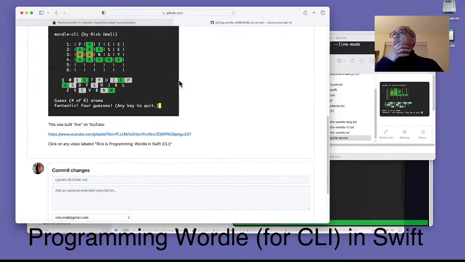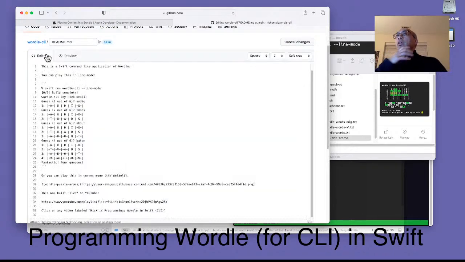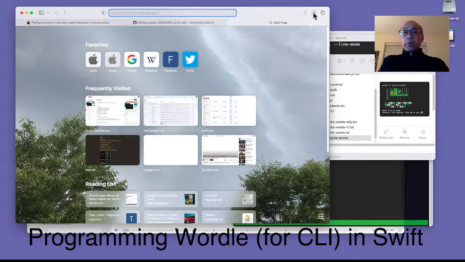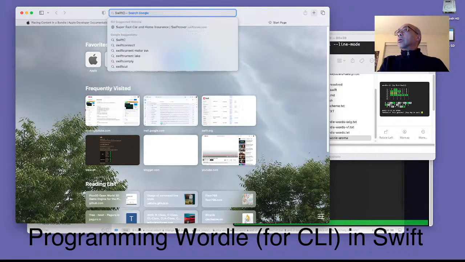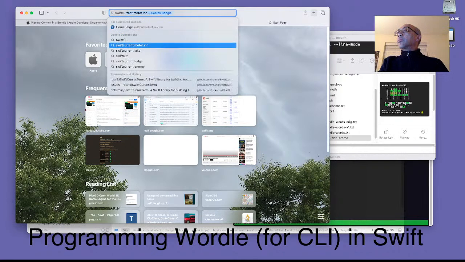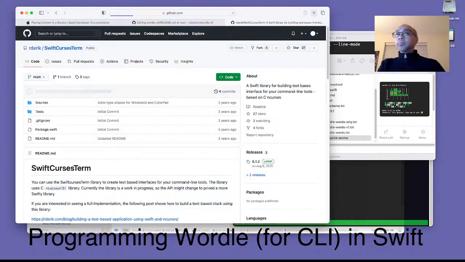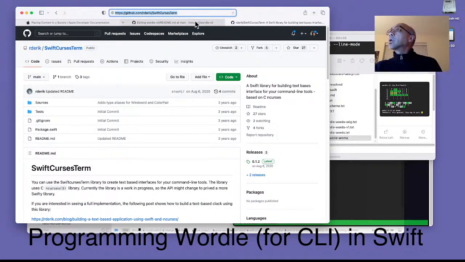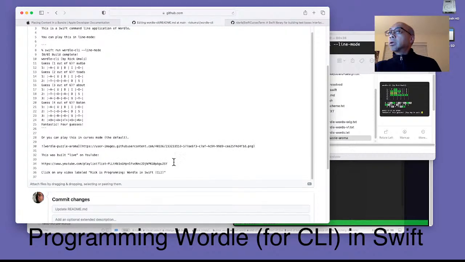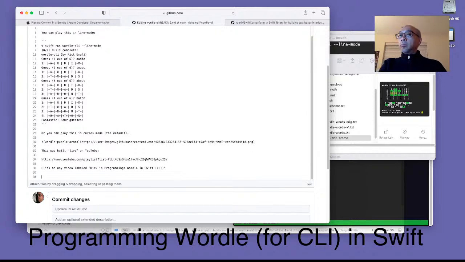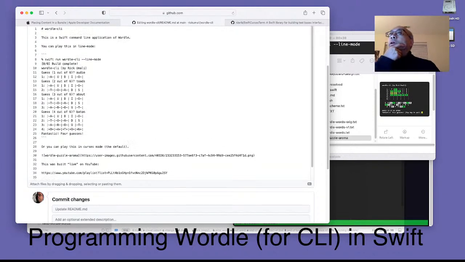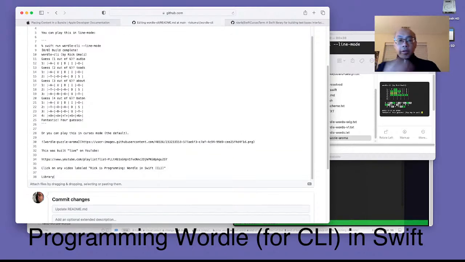and I will mention the use of the SwiftCursesTerm. So I'll actually mention that. This is not bad. Now, I think it was this. I think say.